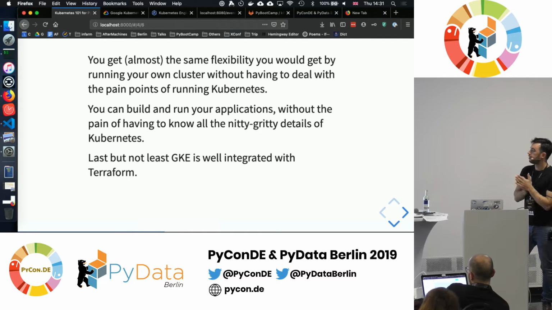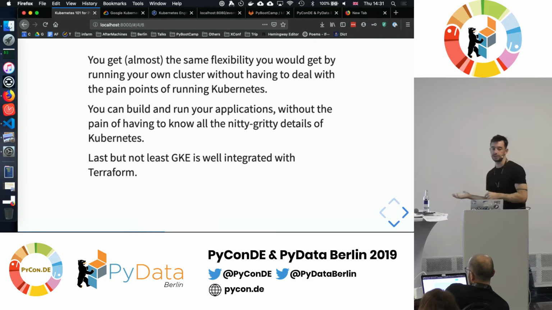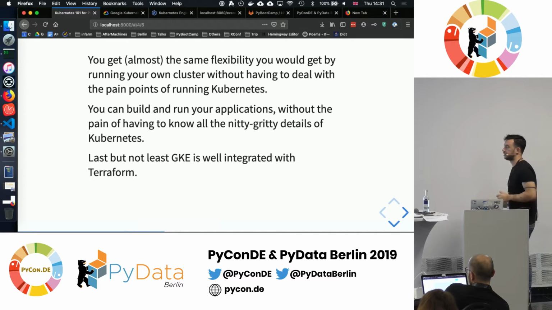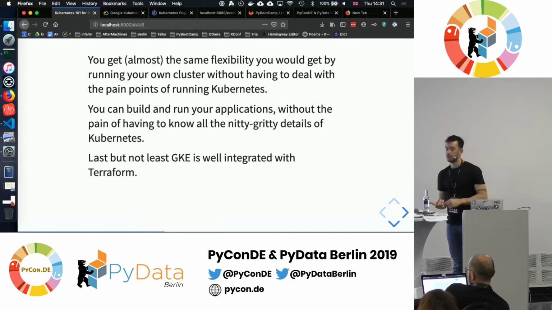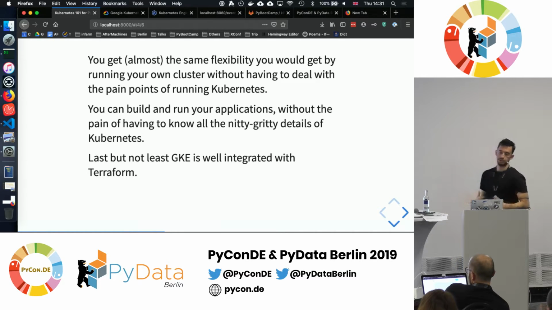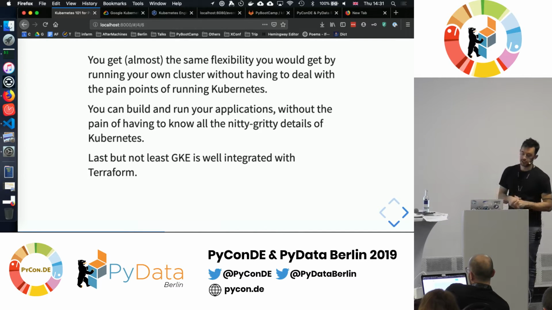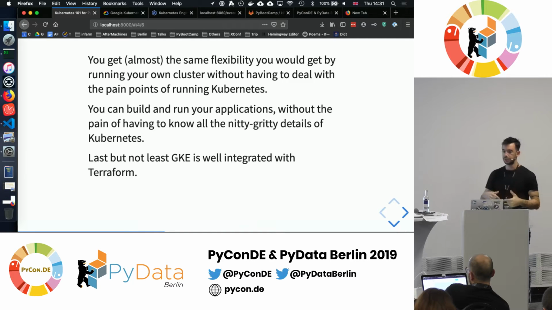Just to recap, you get almost the same flexibility that you would get by running Kubernetes by yourself, and you don't have to deal with the pain points of running Kubernetes at scale. You can easily build and run your application without dealing with the really bad thing about Kubernetes, which is that it's a distributed system, so you need to run multiple instances of etcd or the master, for example. And like I said before, especially if you're migrating towards DevOps, GKE is well integrated with Terraform, which is a way to manage your infrastructure.